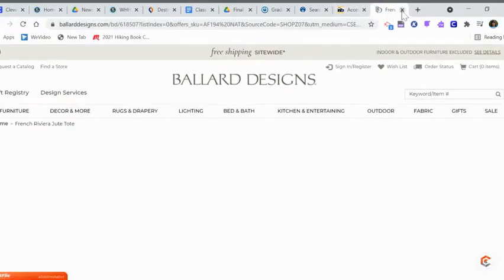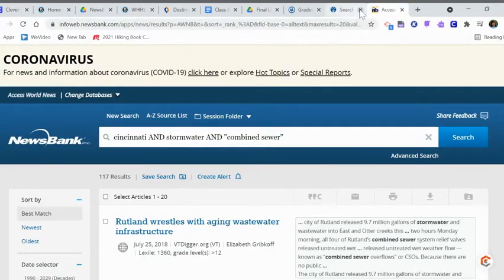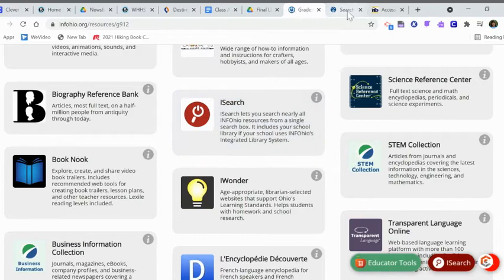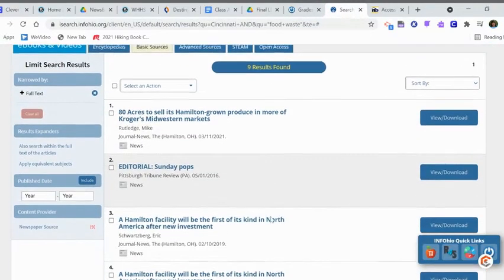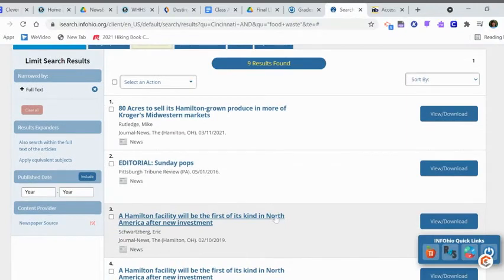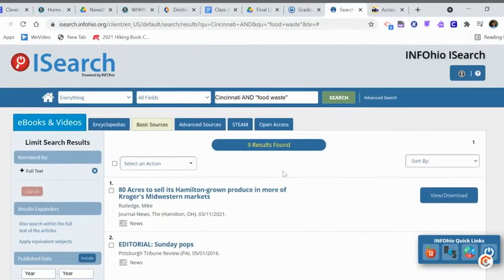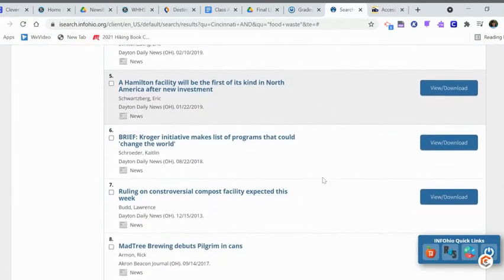The basic sources are the shorter newspaper articles, a little bit more basic. So it found quite a few articles in there. Now, you can look through here, and here's some about Kroger's. They're working on food waste.